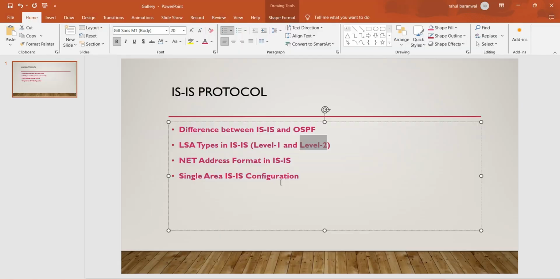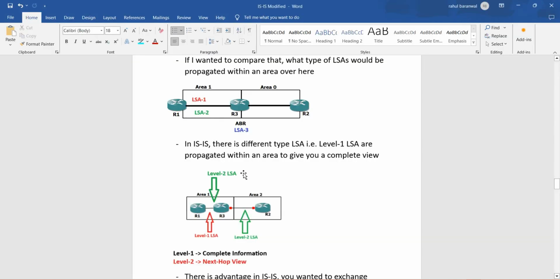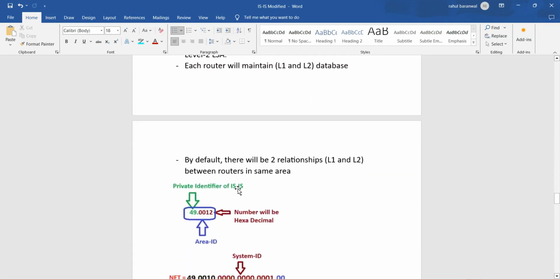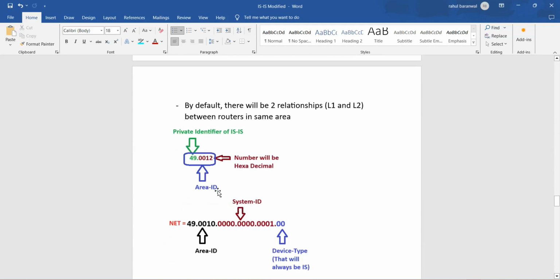Now let's move on to the third part, that is NET address format. In OSPF, we use router ID as the unique identifier for the router, right? And we advertise our interfaces via the network command. But in ISIS, there is one address that is called the NET address. In that, we put area ID, system ID, and lastly the device type. There is no separate command like router ID and area ID.